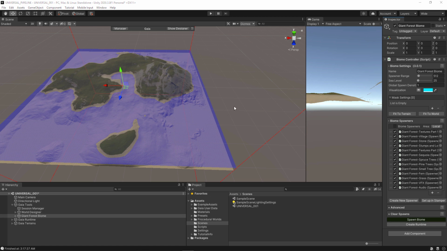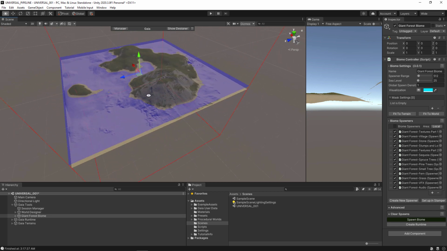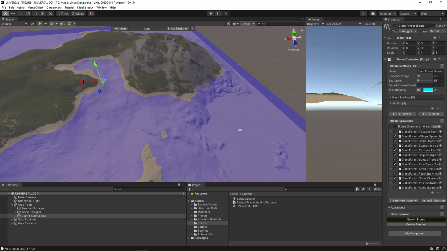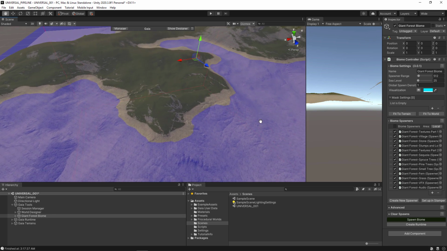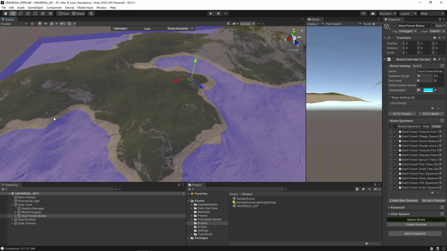As we take a look at our new world, we can see that we've got a very good start going. We know where our ocean's going to be, we know what our terrain is going to look like, and it has all its textures. But we are missing something, and that is the objects from our biome.